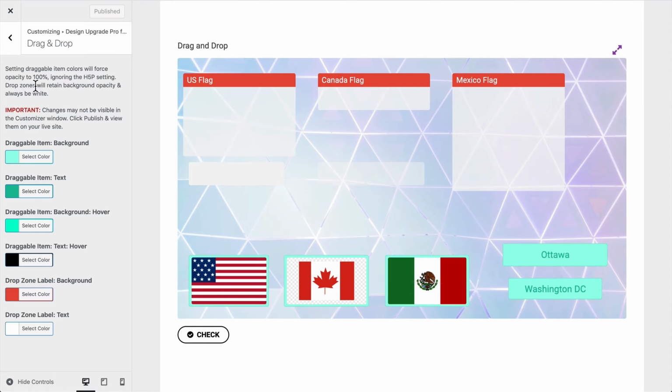And then drop zones will retain background opacity and always be white. So all of these white areas that you see here, these are drop zones. You'll notice how some of them, like this one right here, is a darker white and you can't really see through it, whereas this one here is very, very see-through. That's because I've set different opacities to these guys. So that will be retained and these drop zones will be white.